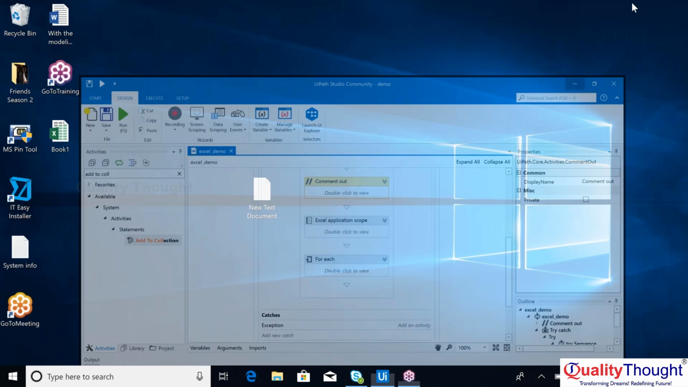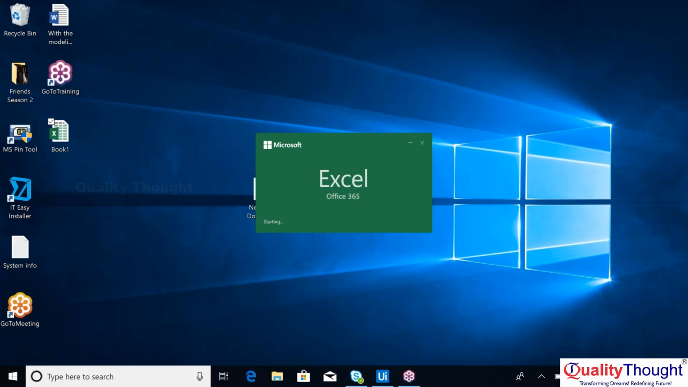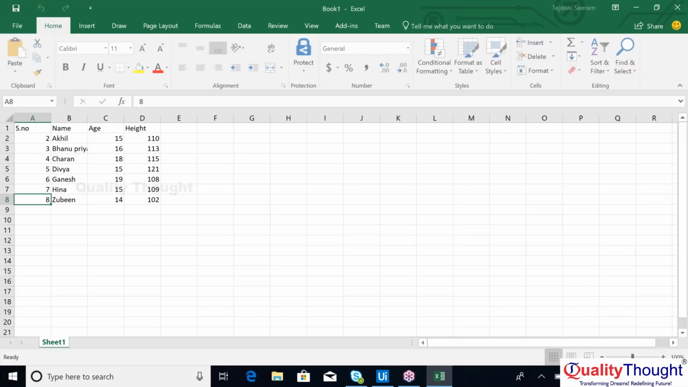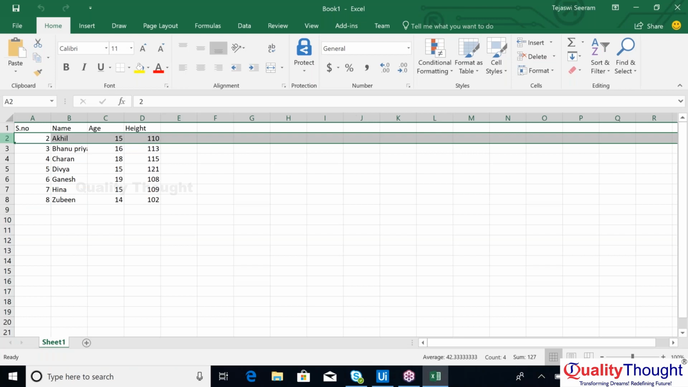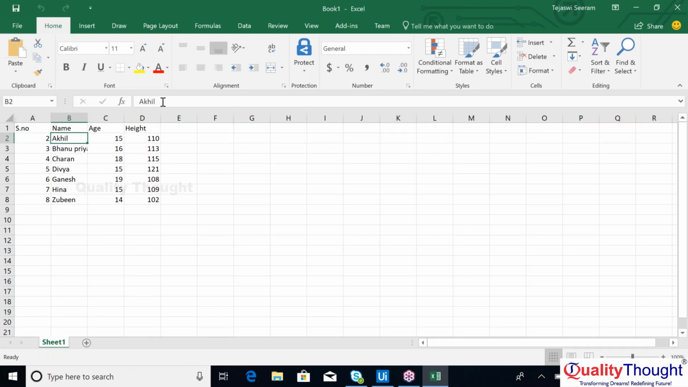So let me say you have an Excel file here. Similar to how you extract information from any website, you will not be able to extract such information from your Excel. For example, you have this second column, which is your B column, and second row. So you have this Akhil, right? If you want to extract this data from this field, you cannot do it directly. What do I mean by directly?